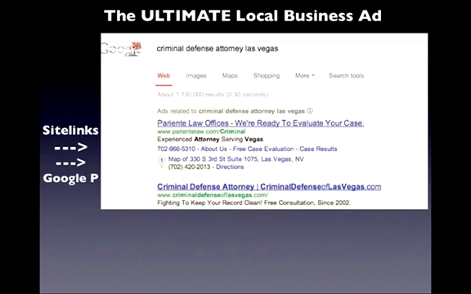So then you see they have their phone numbers. If you look at the 4 links there, they have their ad there, Periente Law Offices. Below that it says experienced attorneys serving Vegas, and then below that they have their phone number, 702-966-5310, and then about us, free case evaluation and case results. Those 4 links there in blue, the phone number, about us, free case evaluation and case results, are called site links, and we're going to show you that in one of the next videos. I'm going to discuss specifically about site links, and those really help you get a higher click-through rate and get more leads as well. So site links are very important, and as you can see, they have their Google Places or Google Plus Local, whatever you want to call it now, integrated in there as well.